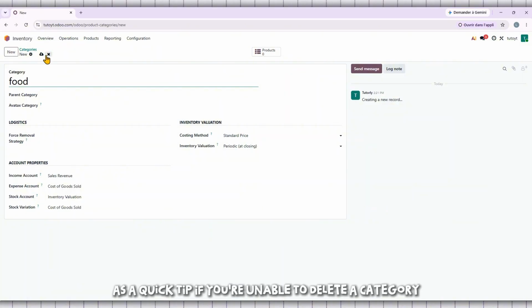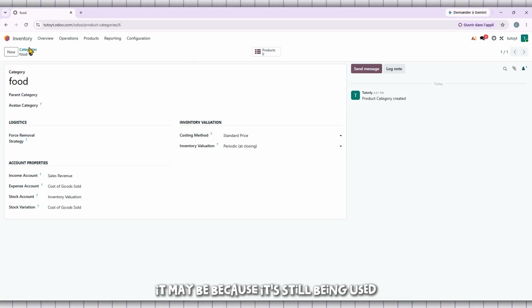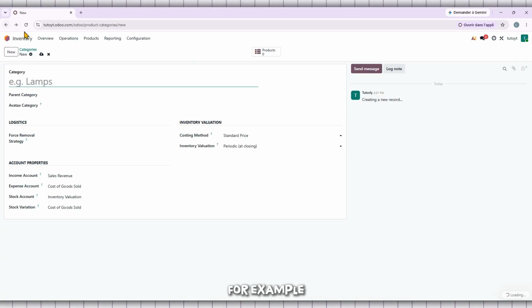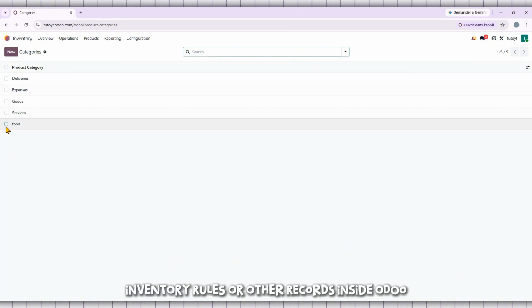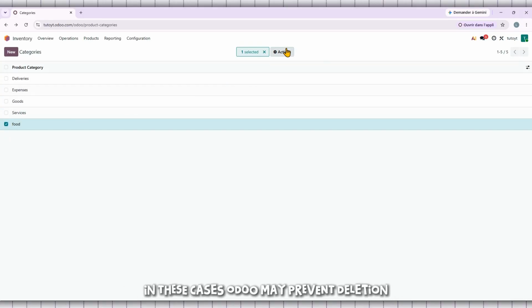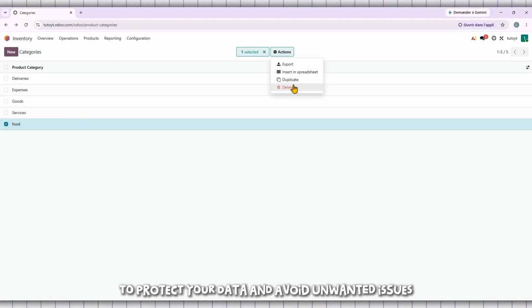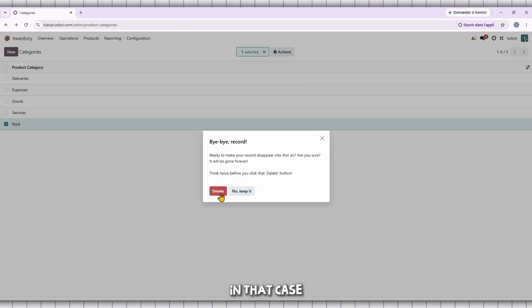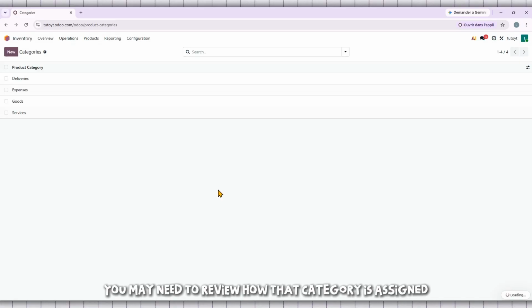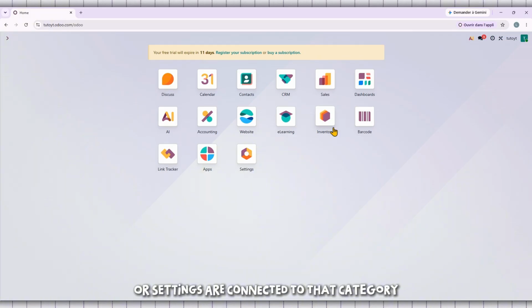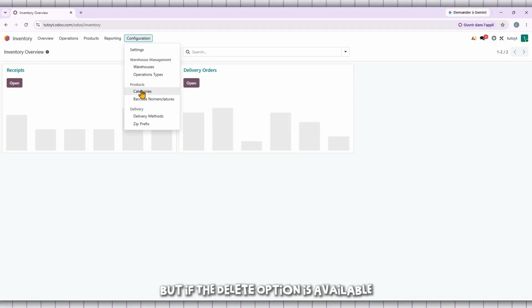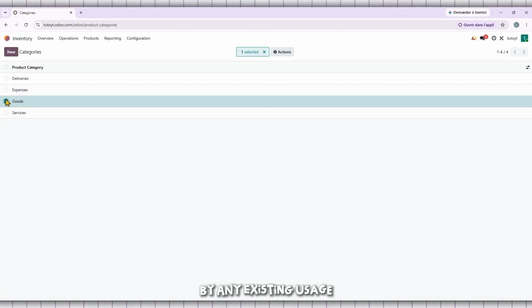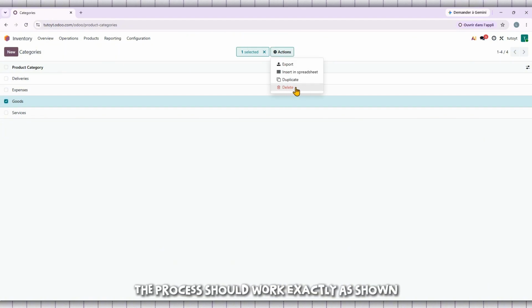As a quick tip, if you're unable to delete a category, it may be because it's still being used elsewhere in your database. For example, the category may still be assigned to existing products, inventory rules, or other records inside Odoo. In these cases, Odoo may prevent deletion to protect your data and avoid unwanted issues. In that case, you may need to review how that category is assigned before trying again. You can check which products or settings are connected to that category, update those records if needed, and then attempt the deletion again. But if the delete option is available and the category is not restricted by any existing usage, the process should work exactly as shown.